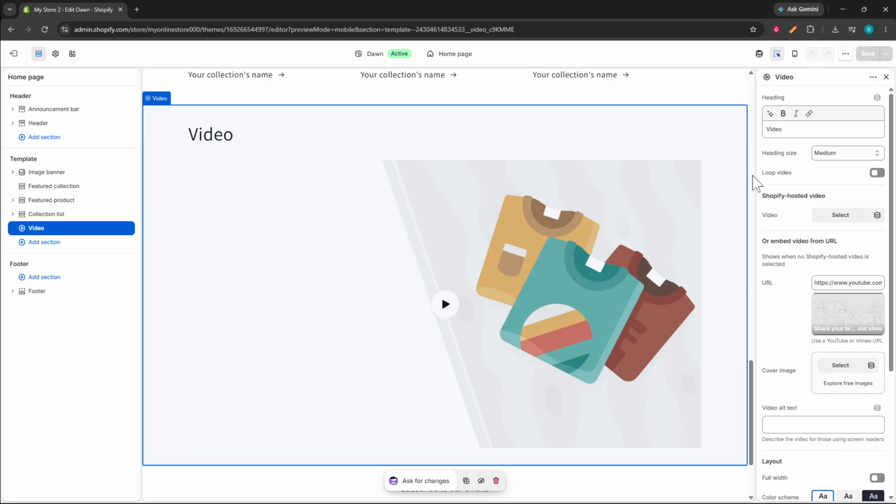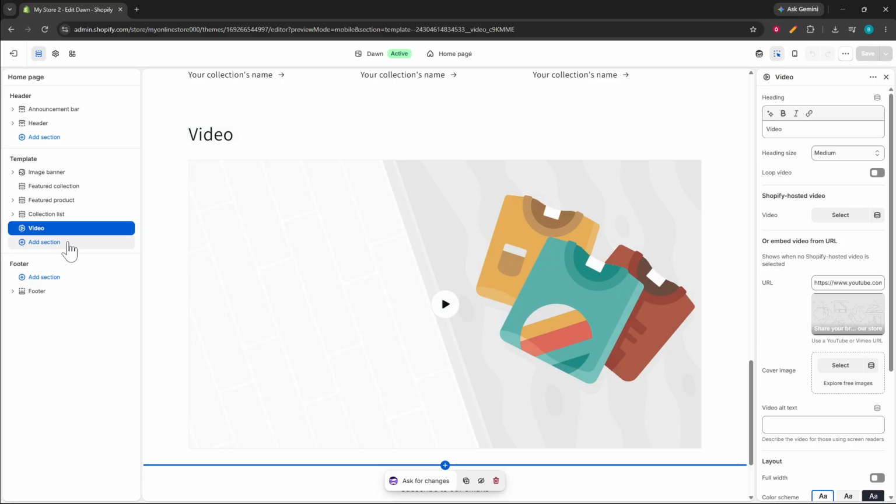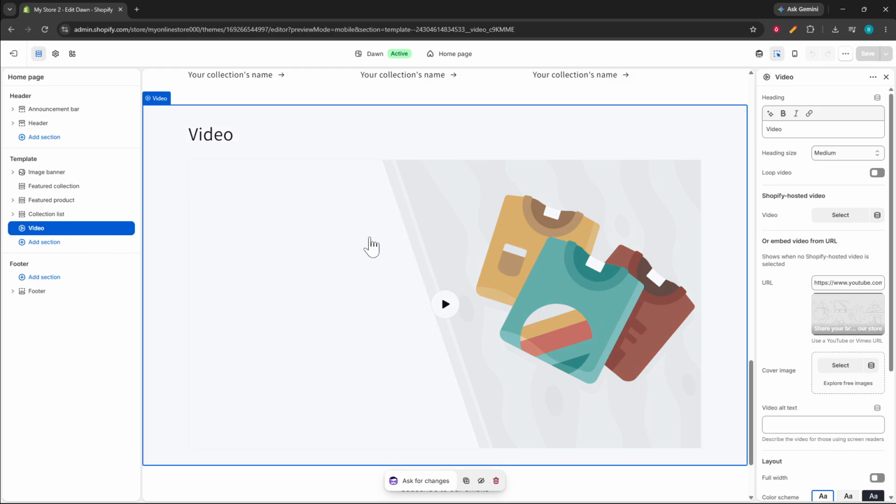Next, click Add Section. Choose a section that supports uploaded videos. Depending on your theme, this might be called Video or Video Banner. The wording can vary slightly, but the section needs to support a video file from Shopify rather than an external YouTube link. After adding that section, look for the video settings within it.